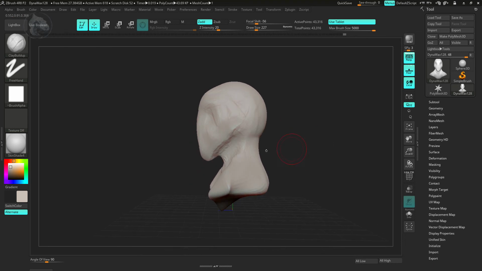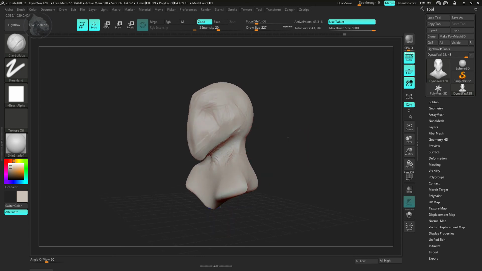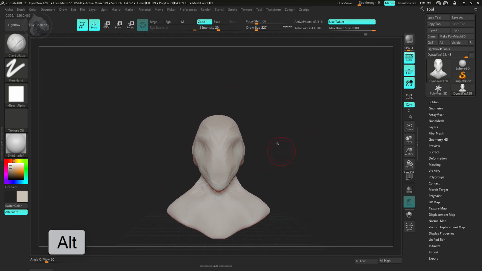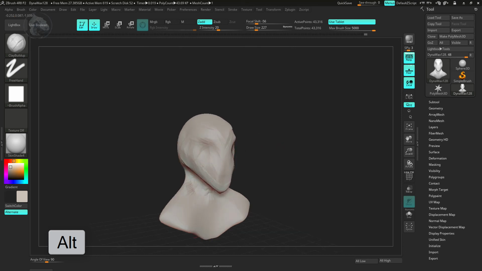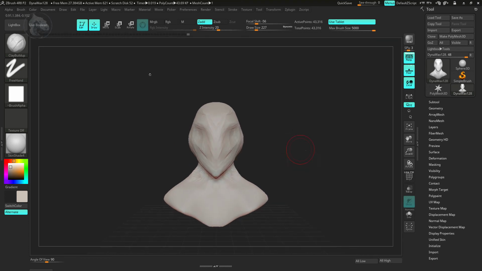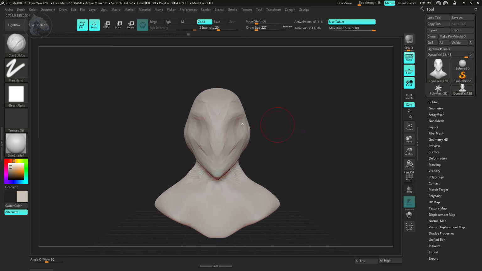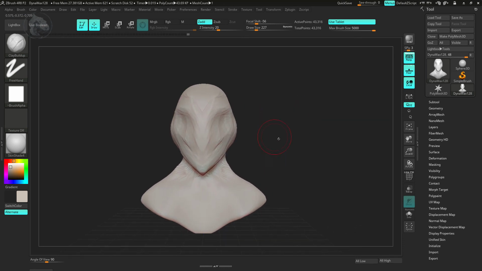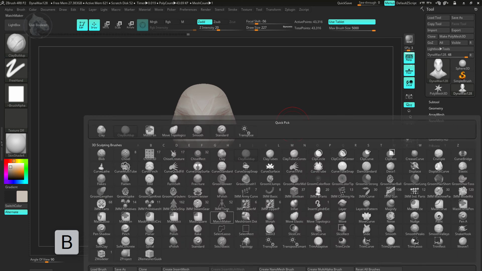Now I'm digging inside of the geometry by holding down Alt. And in here as well. Just giving a nice shape over here. Okay. And you can go further and further. Just one more quick tip. If you hit the B key, you can select the IMM brushes, which is pretty useful.